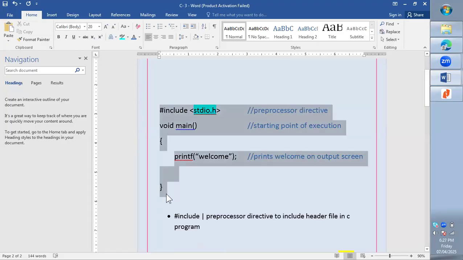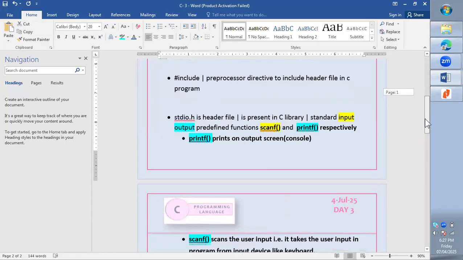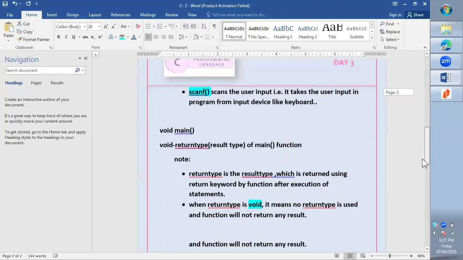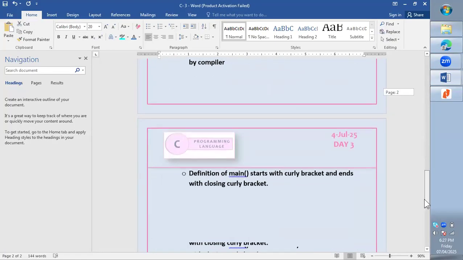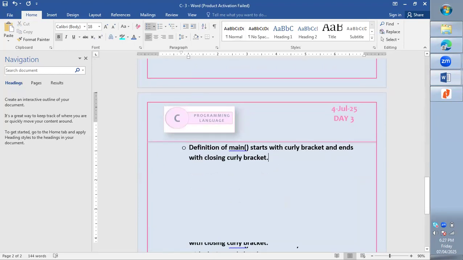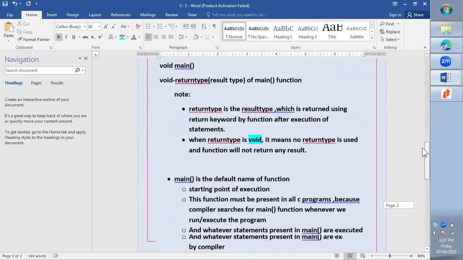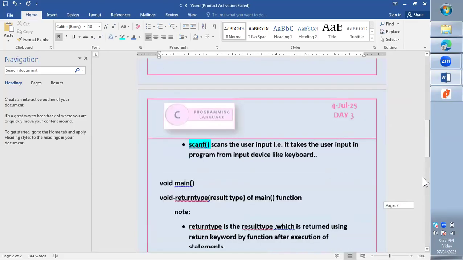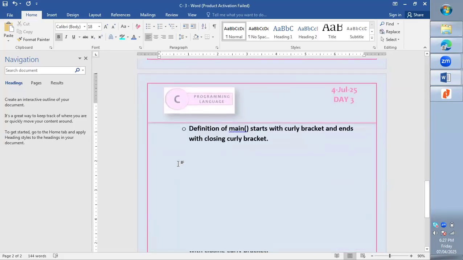So this is a very simple program which we have already seen. Next, printf prints a string present in double quotations. When we say string, it is nothing but a collection of letters.